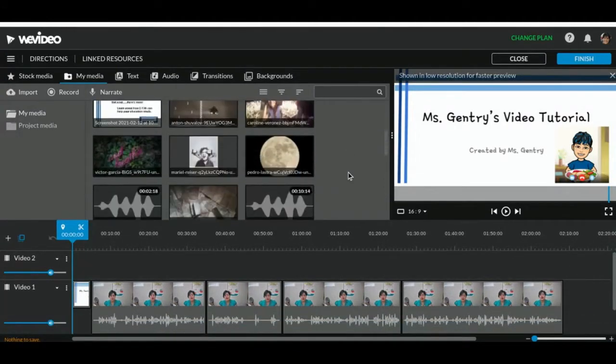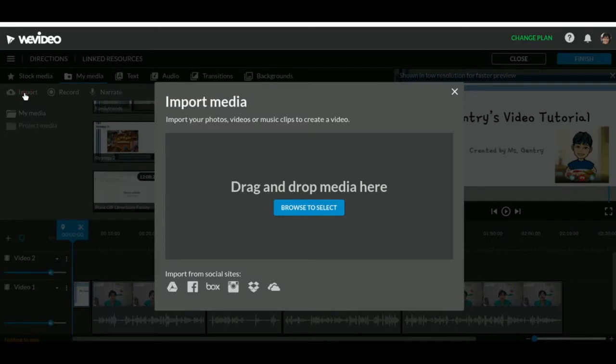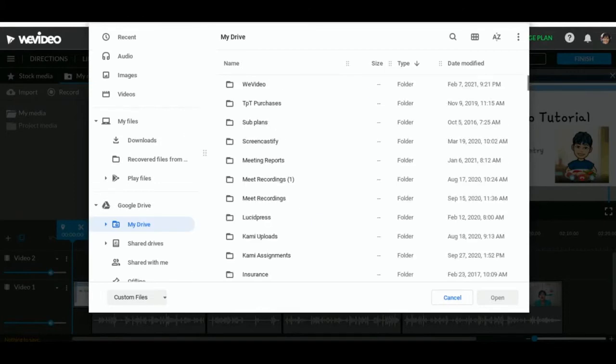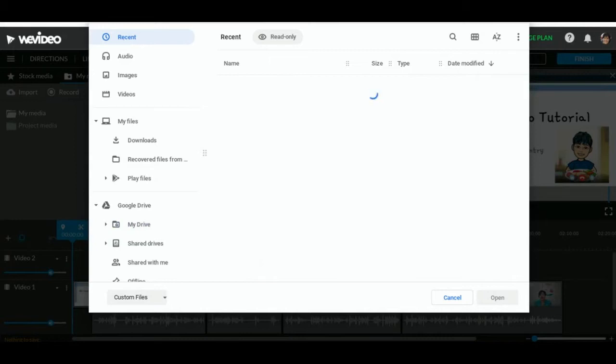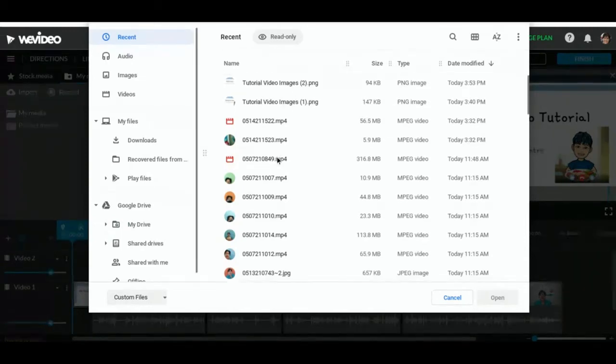Now, videos and images are basically uploaded in the same way. So I am going to go to this section that says import, go to browse my selection. I'm using my Chromebook so that you can see what it's like from a Chromebook. So it's the same way. So I've already uploaded some images here.